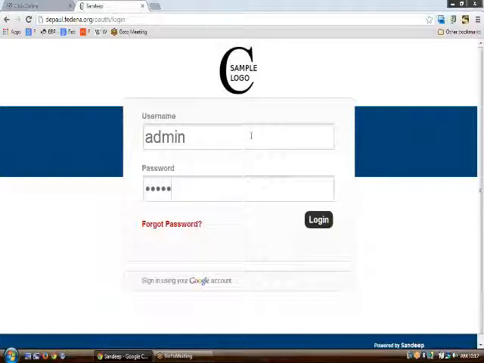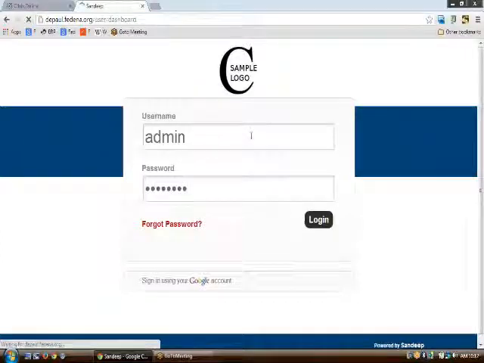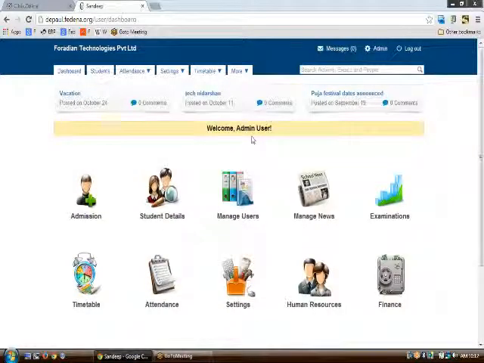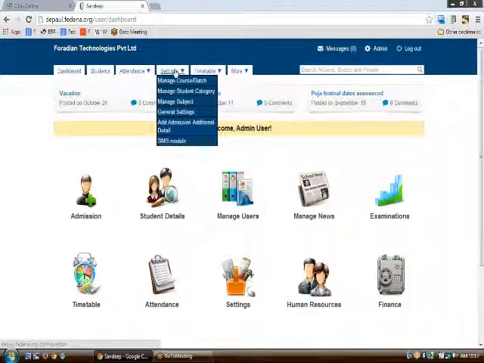In a usual case, when you log in for the first time, the admin account is created on its own, and the credentials are admin as the username and admin123 as the password. Once you have logged into your account, you will be redirected to a page called the dashboard. In this dashboard, you need to do the settings first of all. So to start off with, you need to do the general settings part.